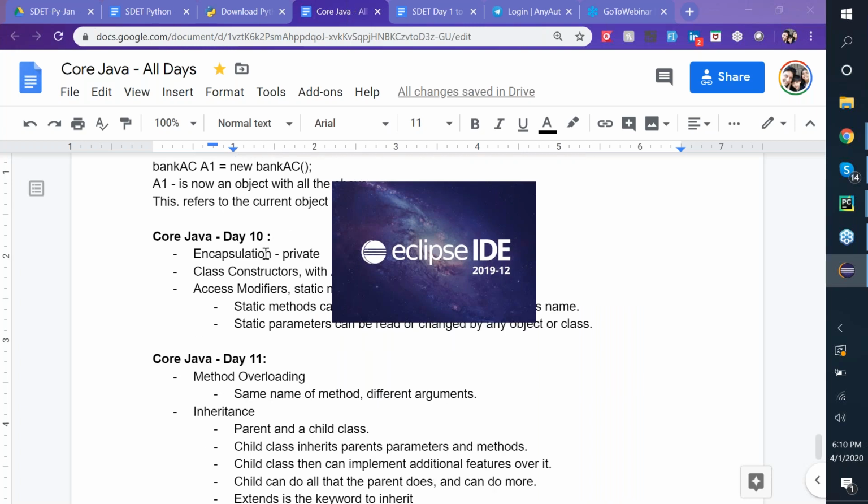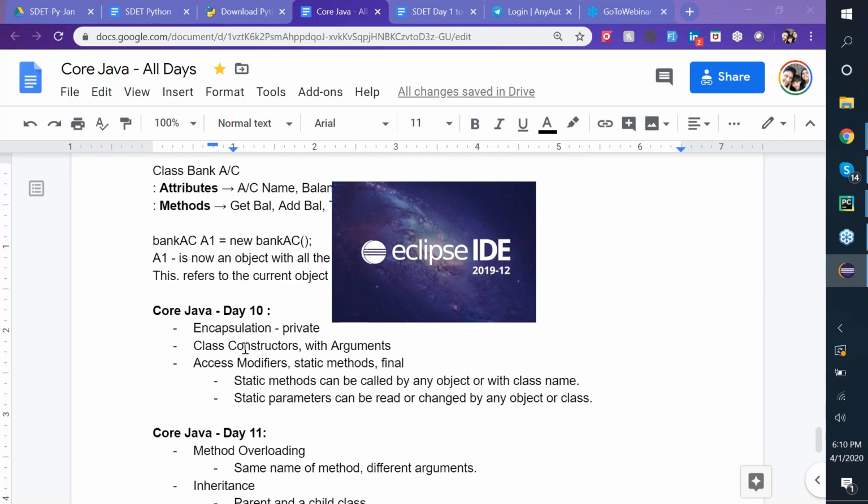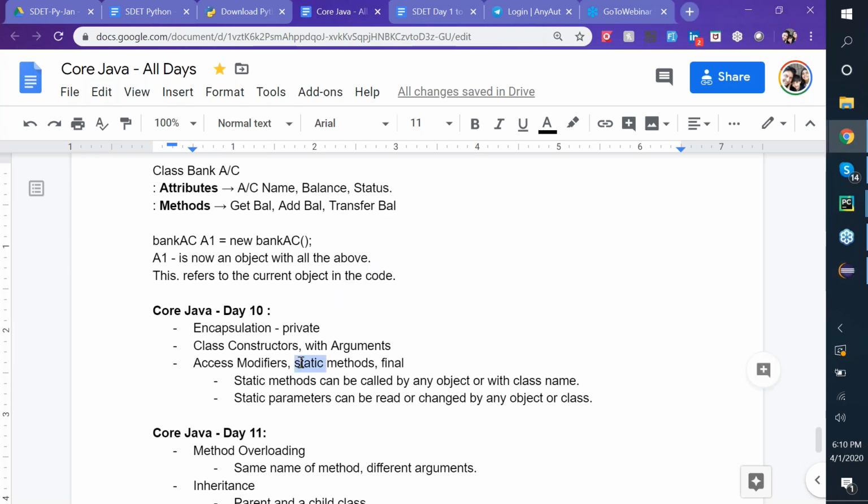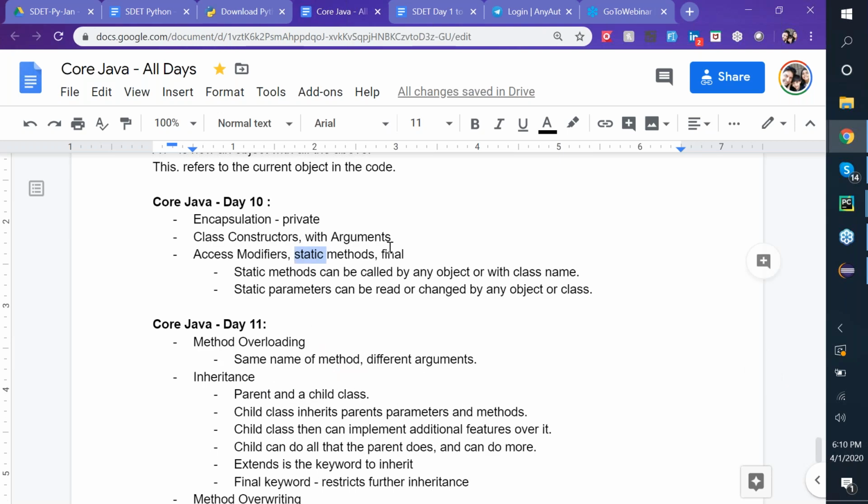And we went through a few themes earlier in OOPS concepts. We spoke about encapsulation, constructors, and how we can pass arguments into them, static methods or parameters, and what final is. Static methods or parameters are accessible anywhere without an object specified to them, and final means you're not changing it once the value is set.